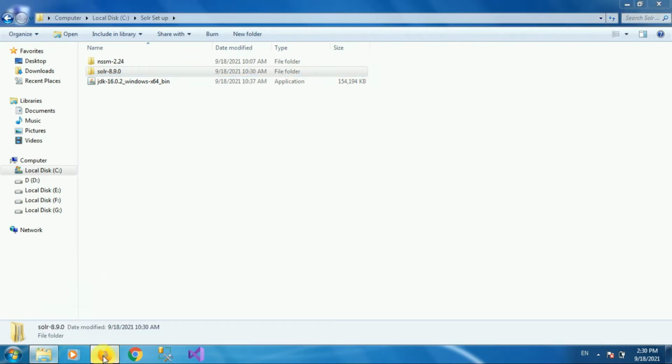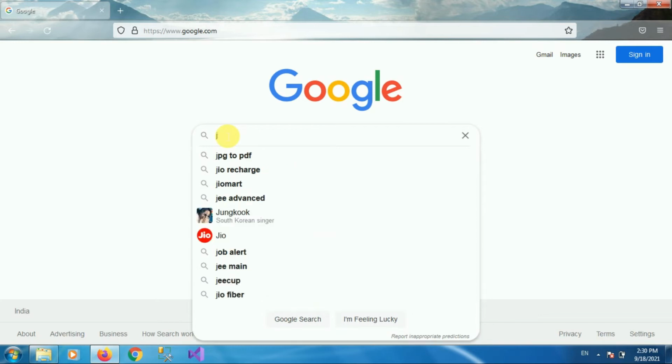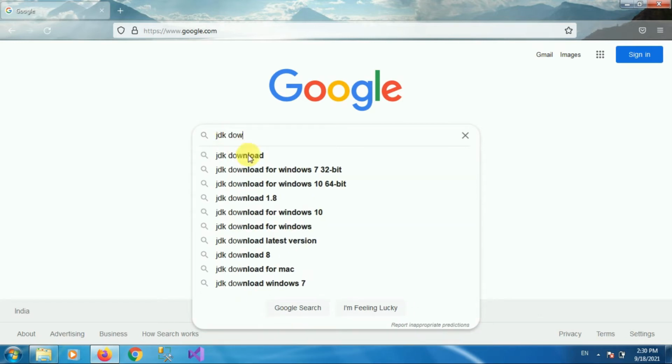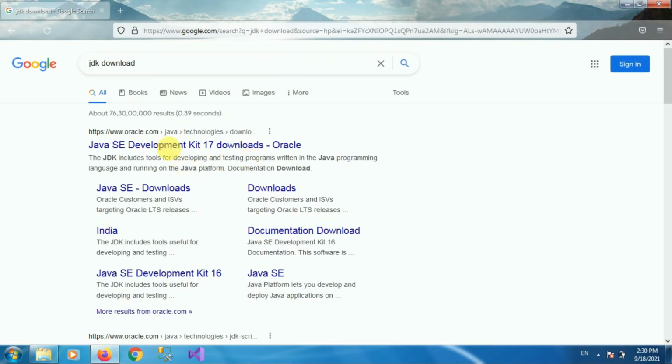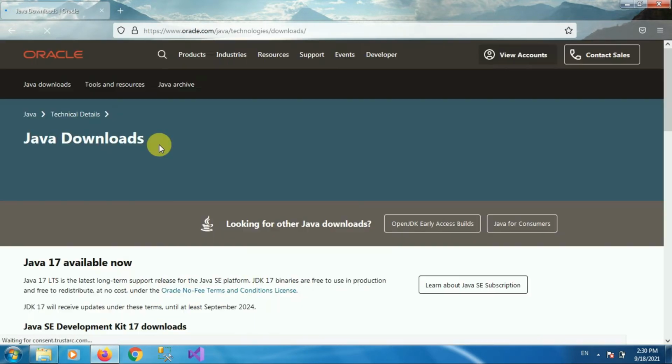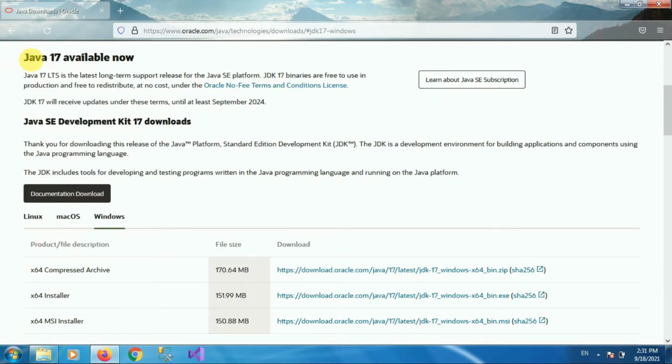If you want to download the JDK, then go to Google search, then search for JDK download. Click on their official website. If you scroll down, here is the version Java 17. If you click on the Windows tab, here you can see the x64 installer, which is for 64-bit Windows operating system. You can download your setup from here.